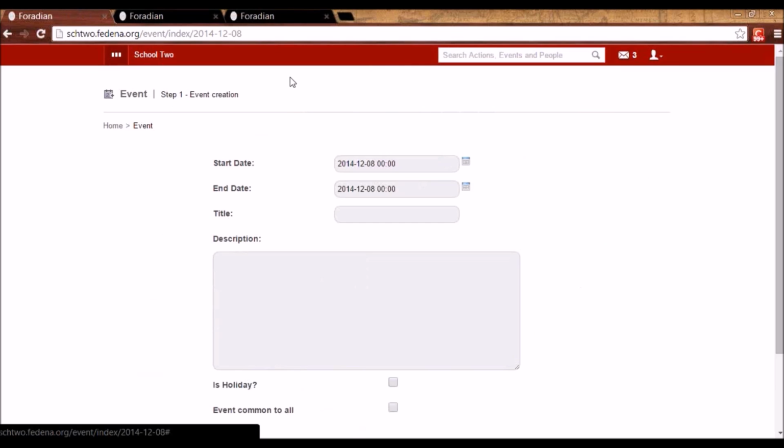After this we have news. News can be created by anyone, and it will be visible to all, and anyone can comment. Just give it a minute. It is loading.